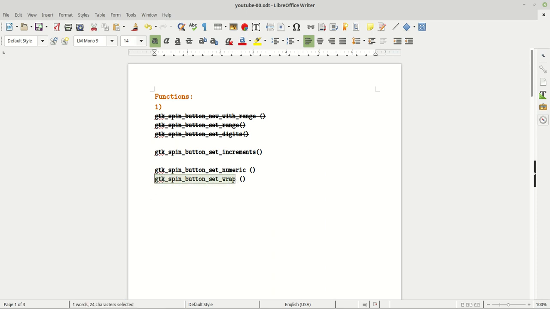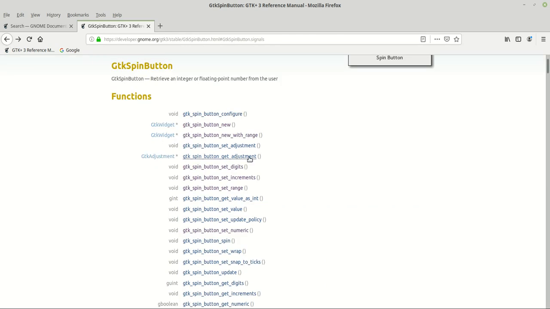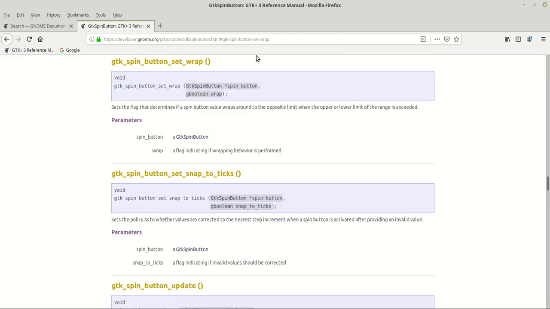Let's go back and search for the function. There's the function, and watch, it takes two parameters. The first one is our SpinButton, the second one is the wrap boolean, true or false. This sets the flag that determines if a SpinButton value wraps around to the opposite limit when the upper or lower limit of the range is exceeded.